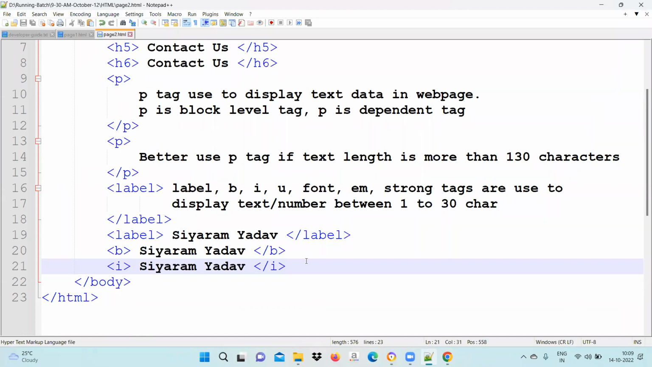So hope your page is running. Whenever you are going to display text in your web page, if your text is a big text like a heading, H1 to H6 we have as options. If you have a text that can be more than 130 characters, then paragraph is the option. If your text is a small text, then label, bold, italic, underline, font, em, strong, these tags are available. Which one you should use, bold, italic, or underline, your requirement will decide.